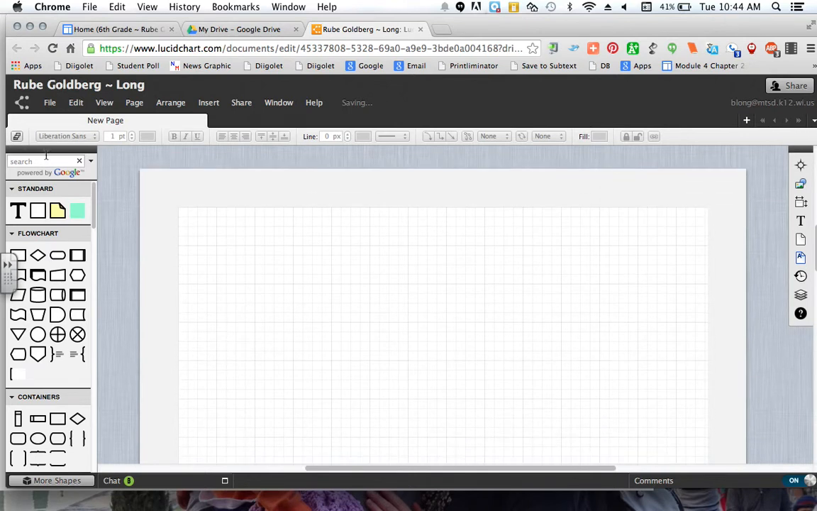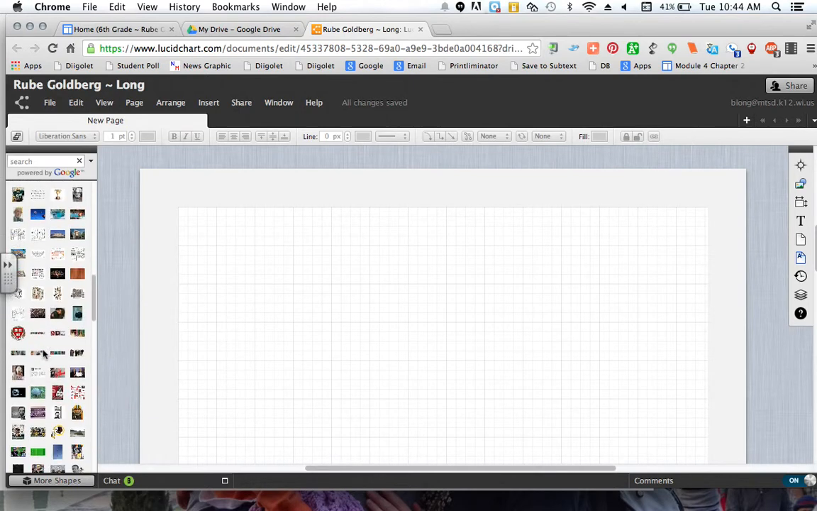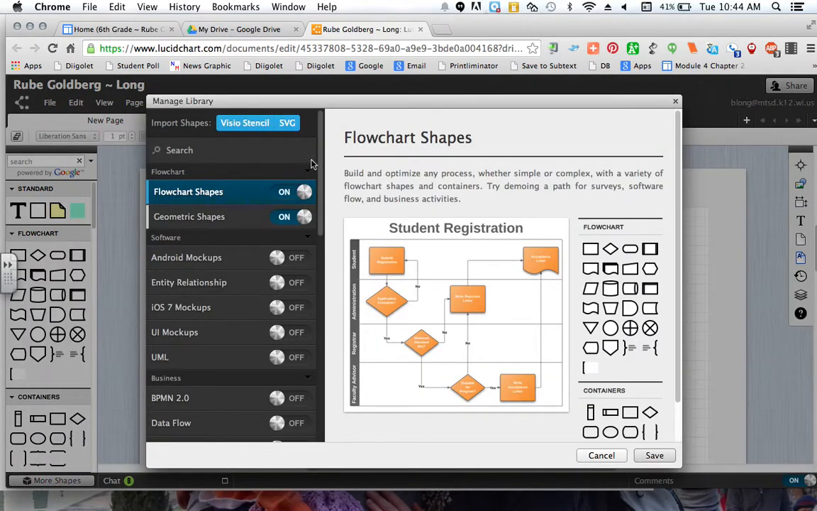Now the rest of the Lucid program. On the left-hand side, you will see the diagrams that you have as a default. You have the standard, the flowchart, the containers, shapes, and then images. You can add many, many more shapes. And sometimes you won't even know what shape you want to add until you see the options that they have. So if you click on more shapes down here, you will see a listing of all the different types of shape in the library available to you.